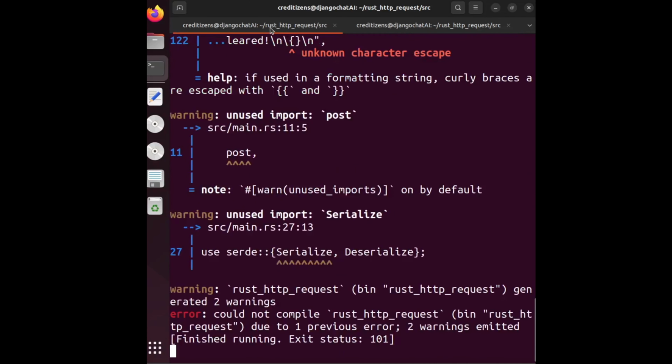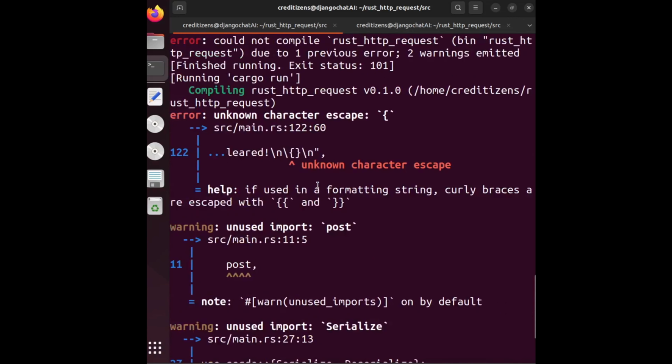It's good that you see those errors. Can you spot it? So here it says unused, warning, Serialize is not used. I know. And here there's a little error here because I put an escape. So I'm just going to get rid of it.